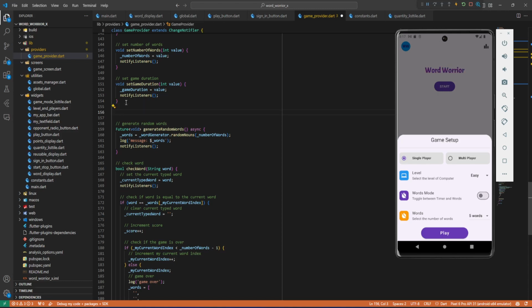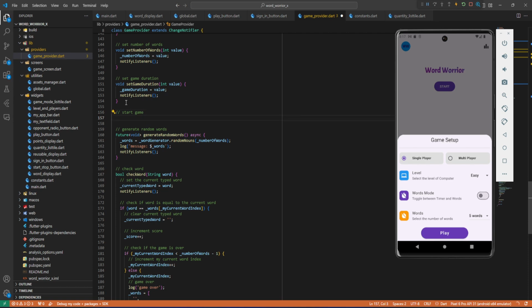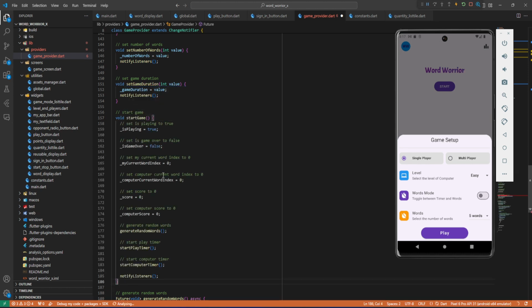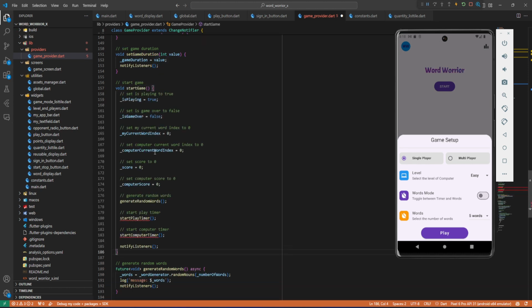So this is going to be startGame. Okay, so this is going to be a void method. Let's say void, okay, we can see that Copilot here has created some of these. So let's click tab and then let's just see what we can change here, because there's a lot of things that we need to do here.